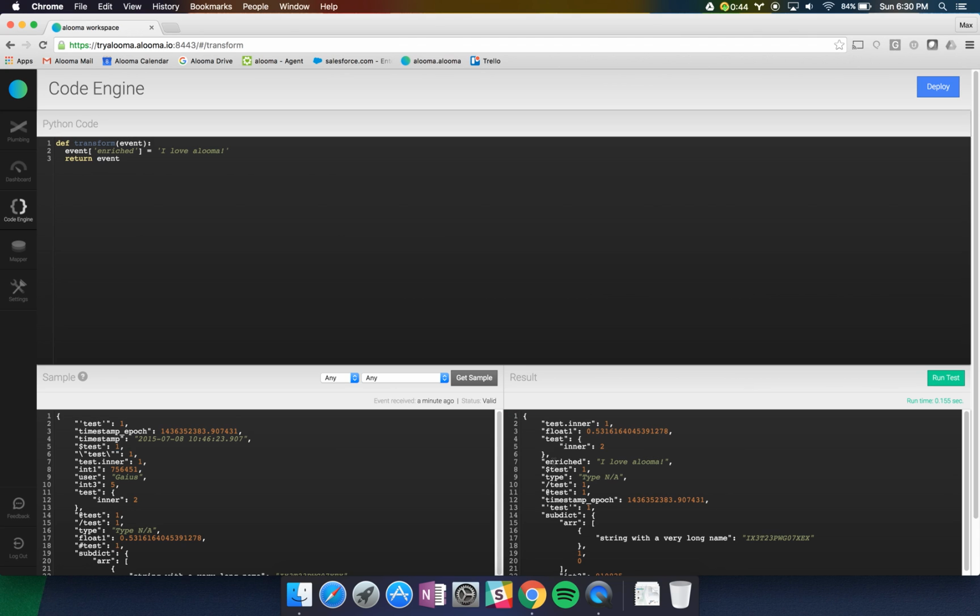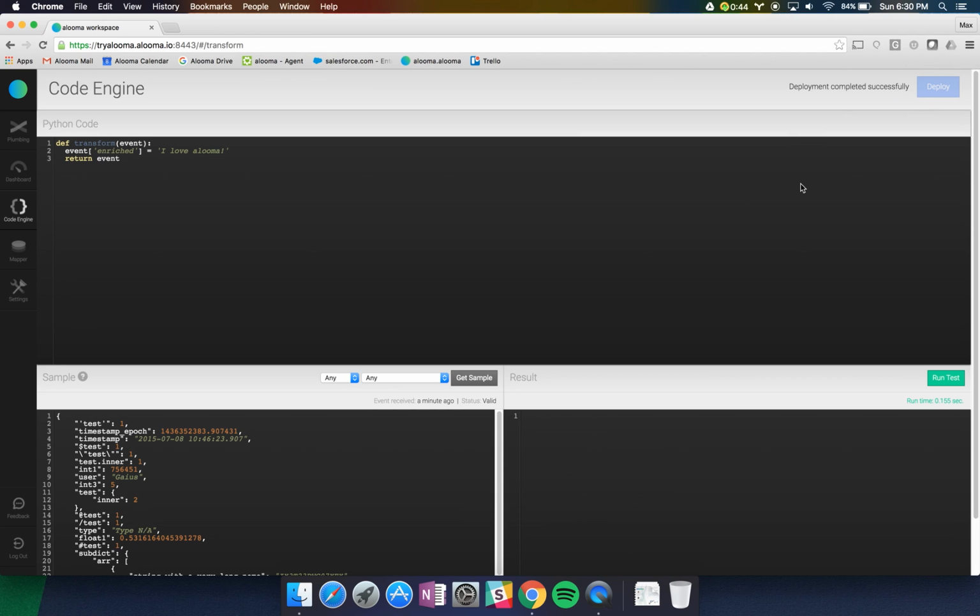And now you can see I've added the field enriched. I love Alooma is right there. And I'm happy with this. I can deploy it onto my stream. My code has successfully been deployed, so all the new events coming through the system will have a new field in them called enriched. Now, you'll say, okay, well, this is a schema change.